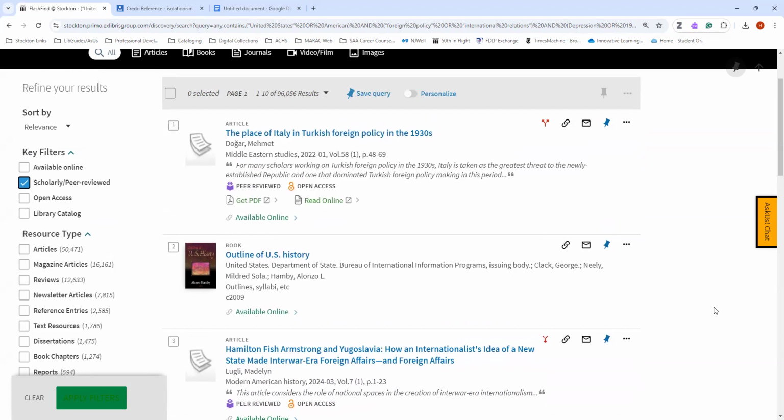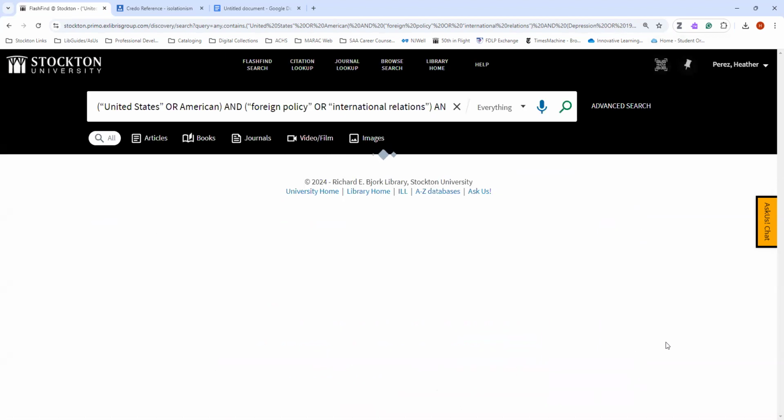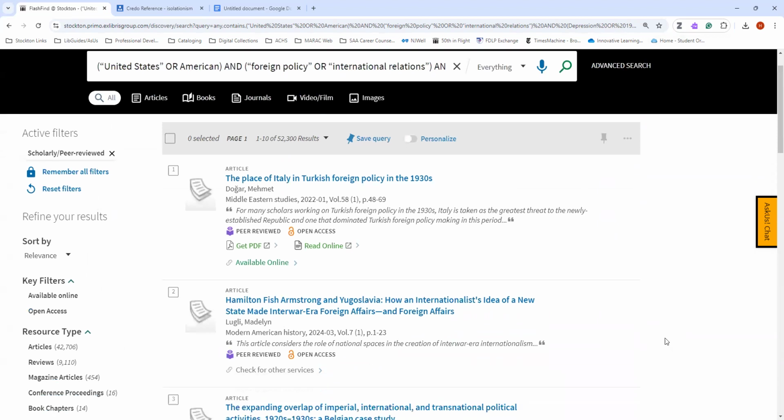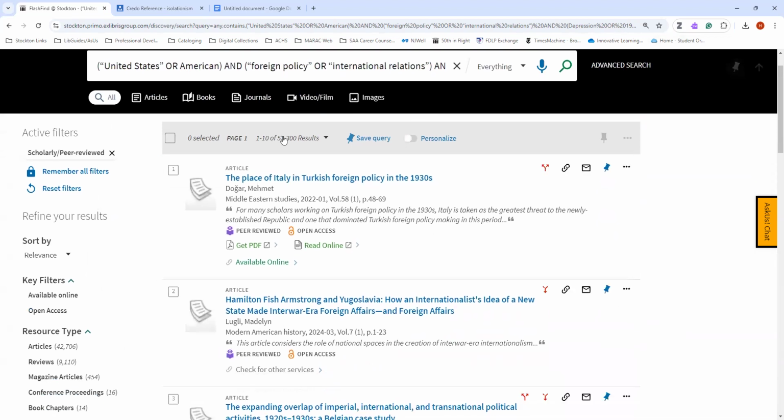So if you think you need a book or you want to look at a book, you're going to want to look at that first before you check this box right here. I'm checking this and I'm going to apply the filters. And it starts to narrow down my results. We did have 96,000, now we're down to 52,000. Now, obviously, we still need to narrow this down quite a bit.